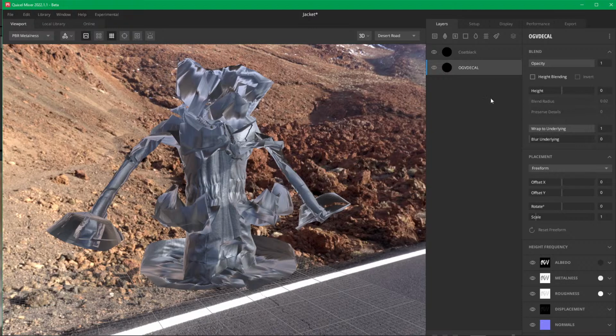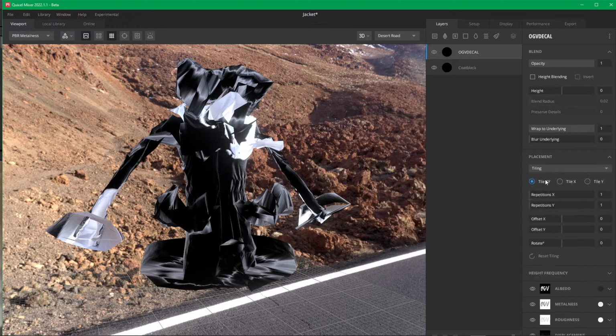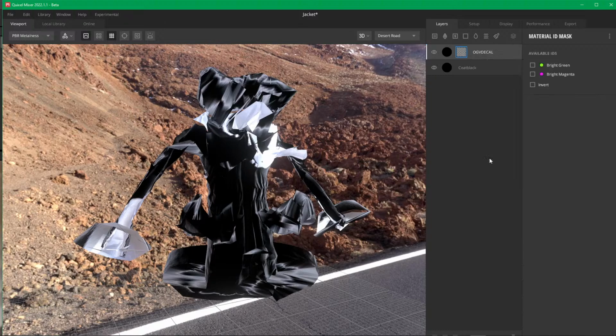Oh boy. Bring this one above that one. Oh yeah, that's great. So it's because we have it underneath freeform. We'll do tiling 1 by 1, and we are going to set this up. Add ID mask to the bright green.